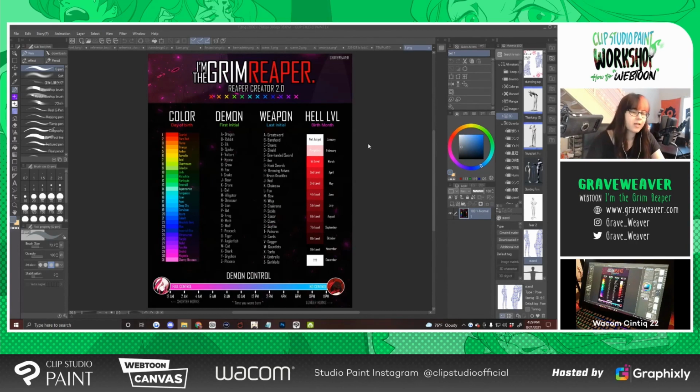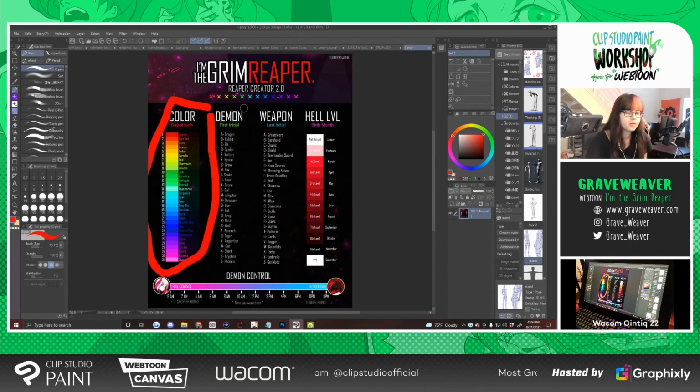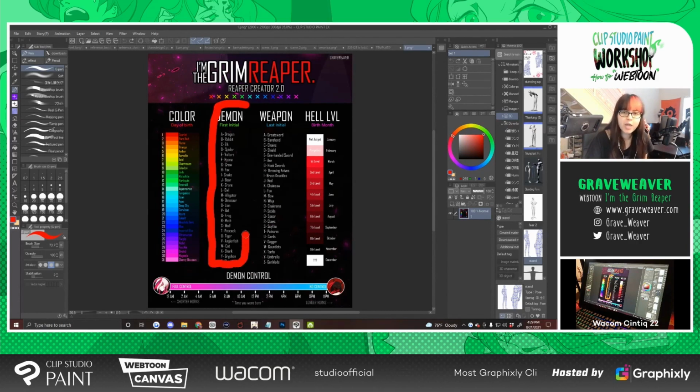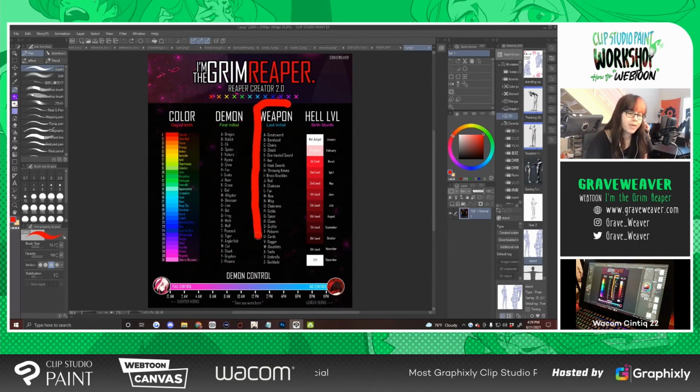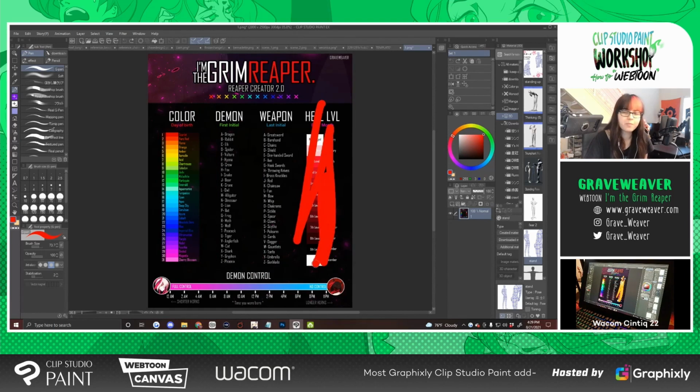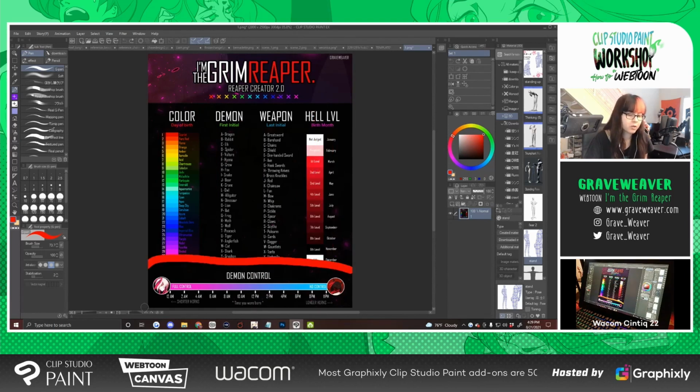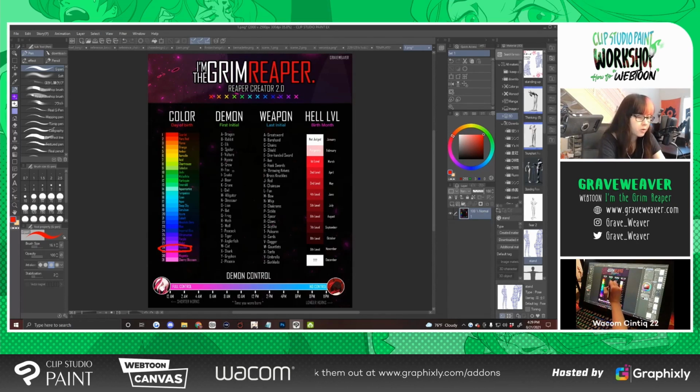So basically, as you can see, every single Reaper has a main color. They have a demon shape. They have a weapon, which isn't really that important to the design. And then they have demon control, which is important to the design. So let's go ahead and do this for me. I was born on the 28th, so we're going to go with fuchsia. My demon, my first initial, G for grave.